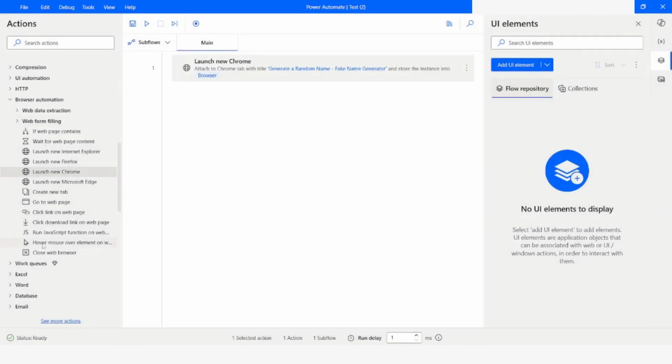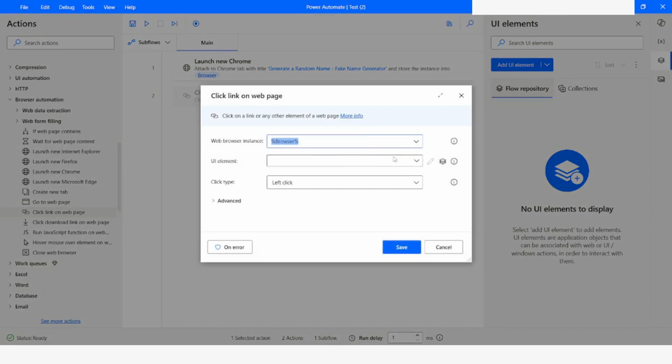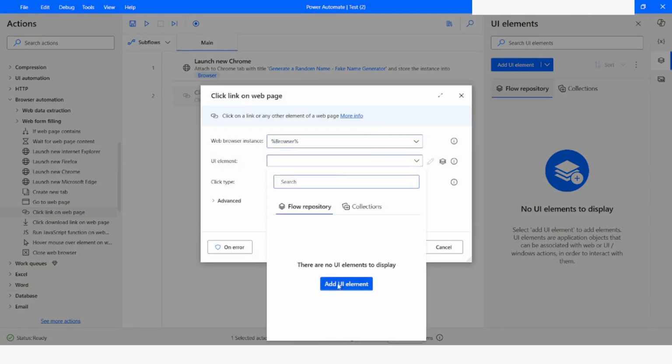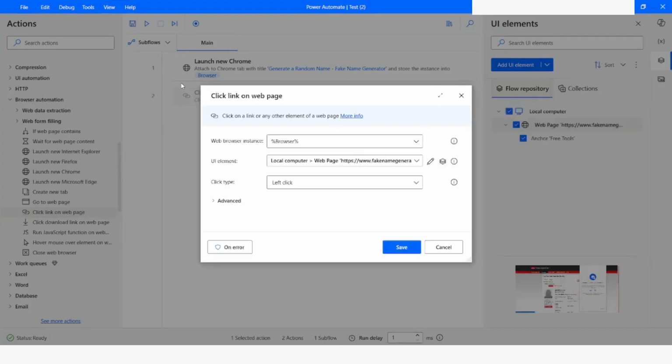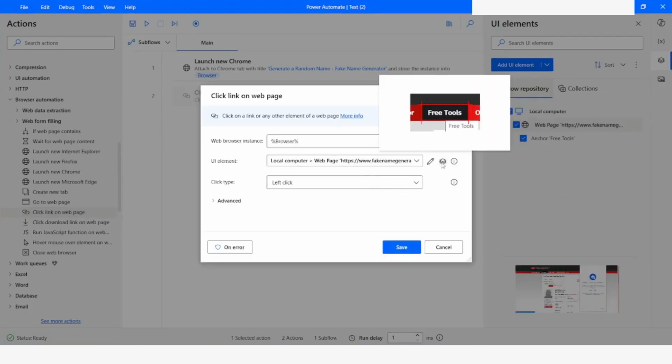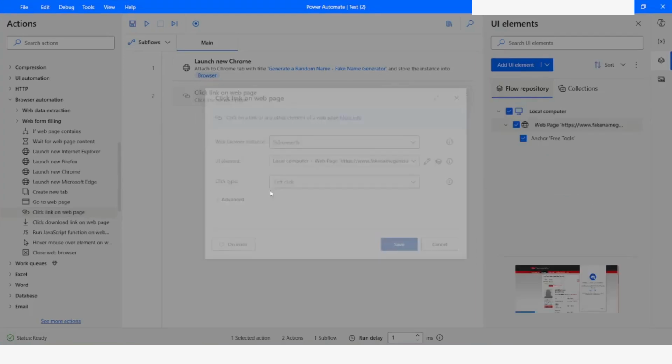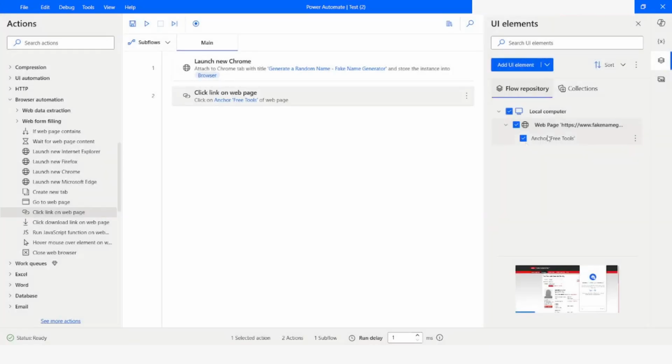Now I will use the Click link on web page action to click on a link. From here I will choose Add UI element, and here I will choose this element to click on it. I will press Ctrl and left mouse click. Element has been captured. I will click on save, and then I will go to the selector.